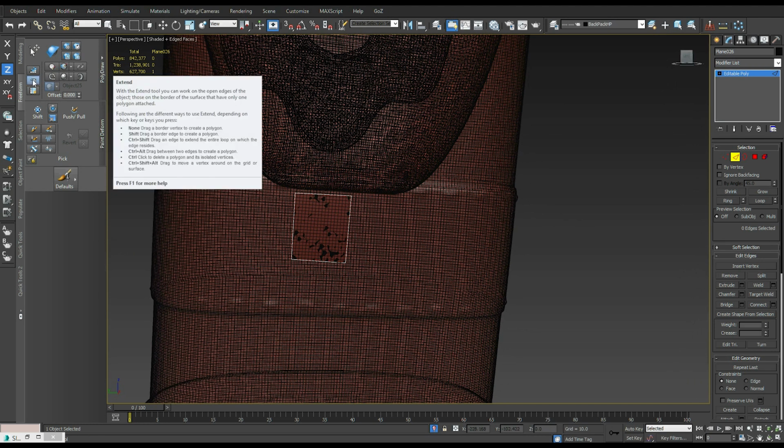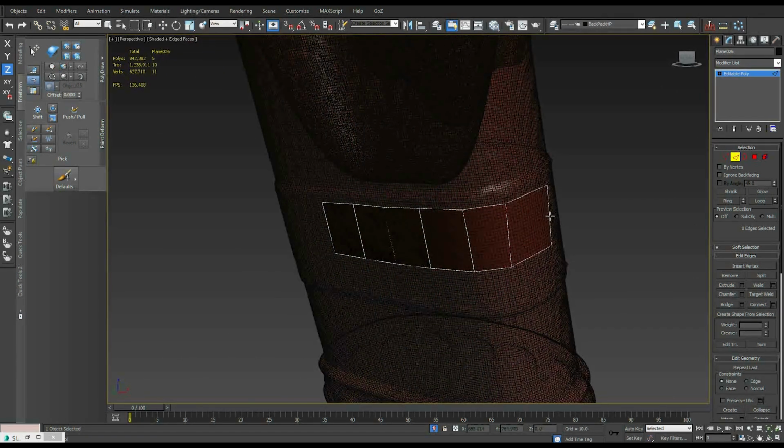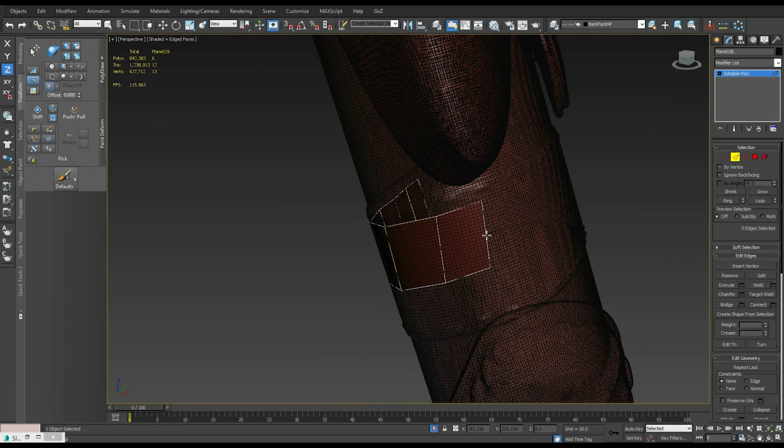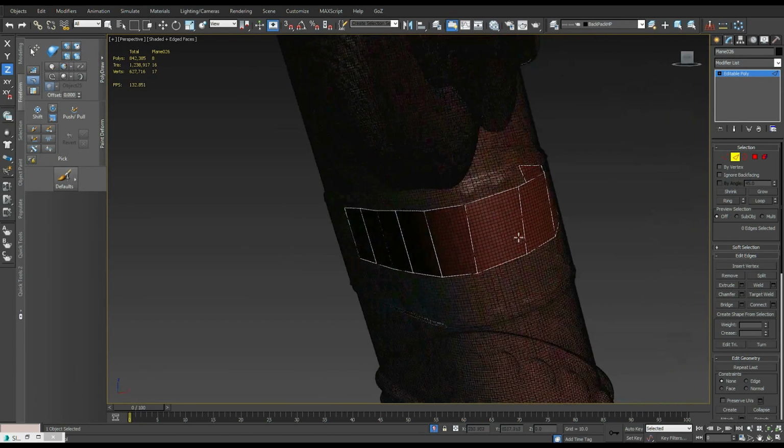So with this toggled on, I'm going to hold down shift, and I'm just going to drag out one group of polygons at a time. And this is a really, really good tool. I mean, it's really fast, and it kind of works with you. It doesn't work against you or anything like that.